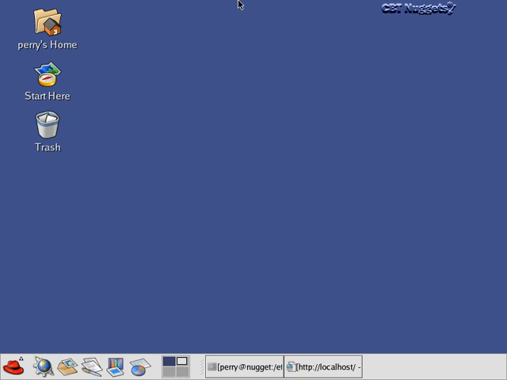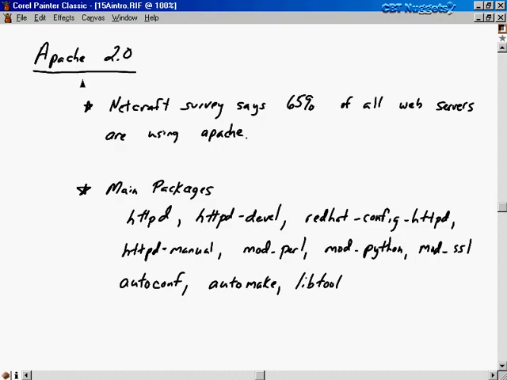So let's get started. Let's start by talking about the Apache Web Server, and the latest version of Apache that's out there is version 2.0. Now, I recently read on the internet a survey that said that 65% of all the web servers out there are using Apache. Now that's a pretty strong statement, right? Because this is a piece of free software, but it shows just how important Apache has become in the world of the internet. And Netcraft is kind of a cool website.